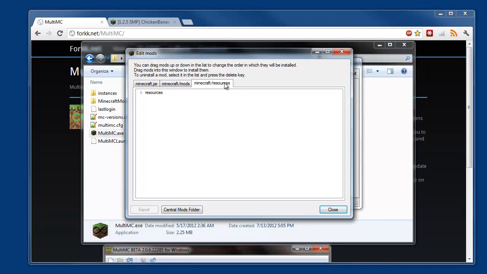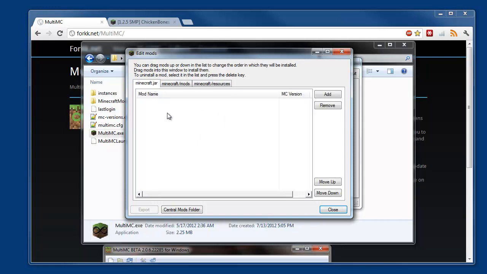I don't have any mods right now that use the resources tab, so I'm not even going to really cover that. That's for extra sounds and so forth, that if a mod tells you that you need to install a certain file in the resources folder, you'll know where to go. So let's start with the jar, and I've already downloaded, of course, the main jar files that I need, and these are pretty basic.